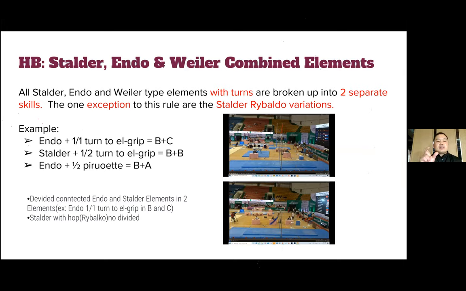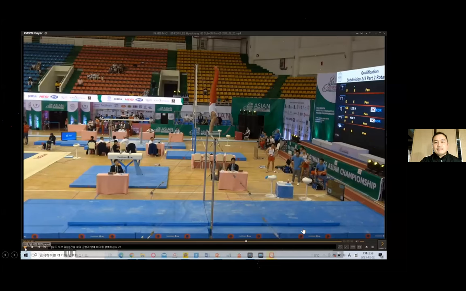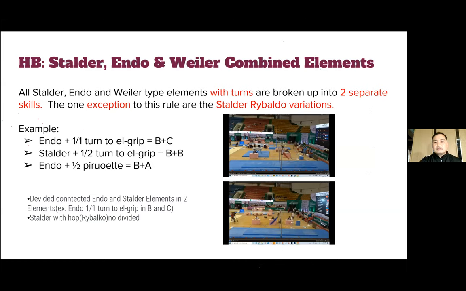So in this case, divide connected Endo and Stalder elements in two elements. But Stalder with the hop, Debarco, no divide. This is a no divide. Stalder with the hop, Debarco, this is no divide.